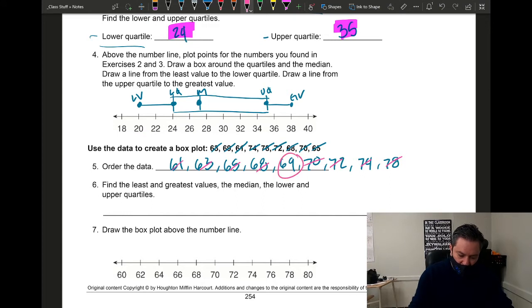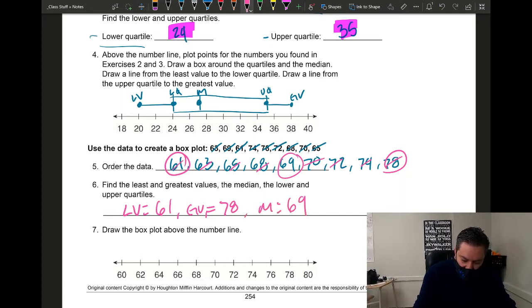In this case, my median is going to be right there. It says find the least and greatest values, the median, and the lower and upper quartile. So the least value is going to be 61. The greatest value is going to be 78. The median, we found, is 69.